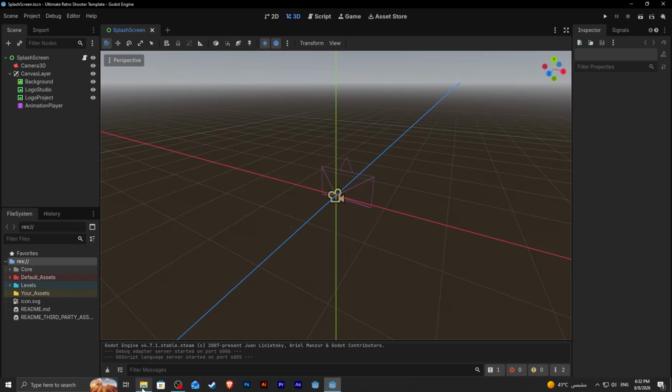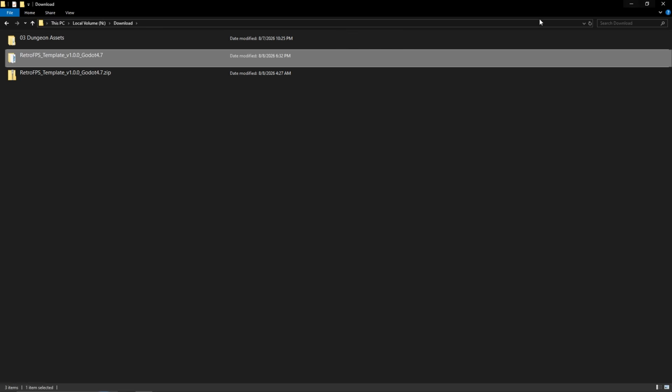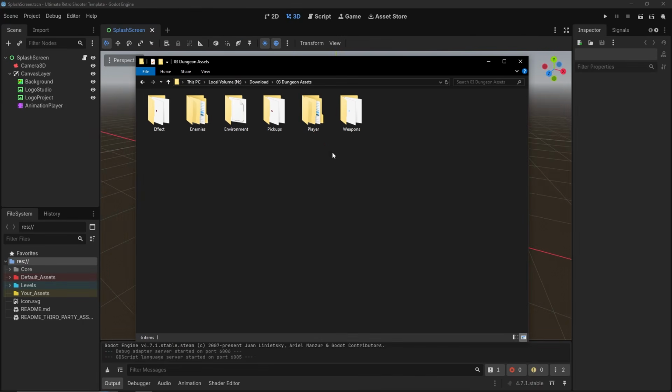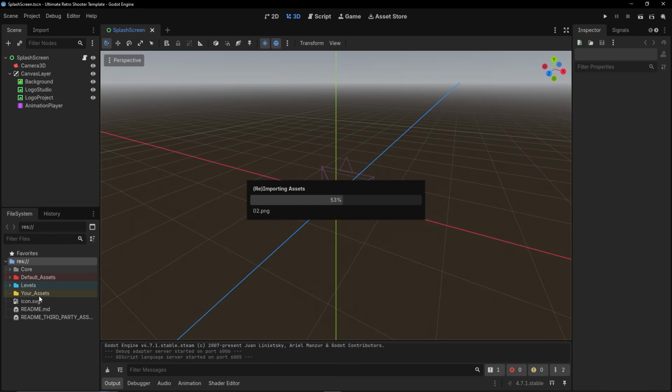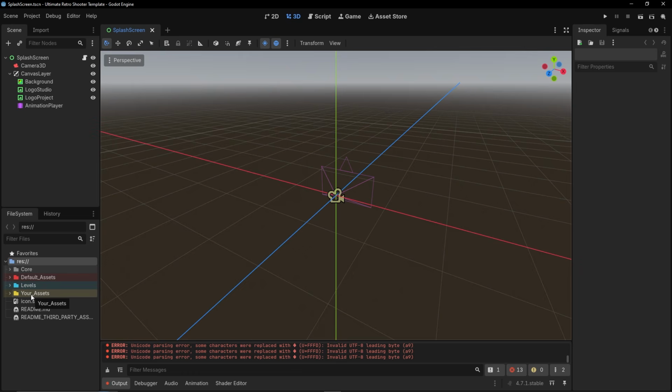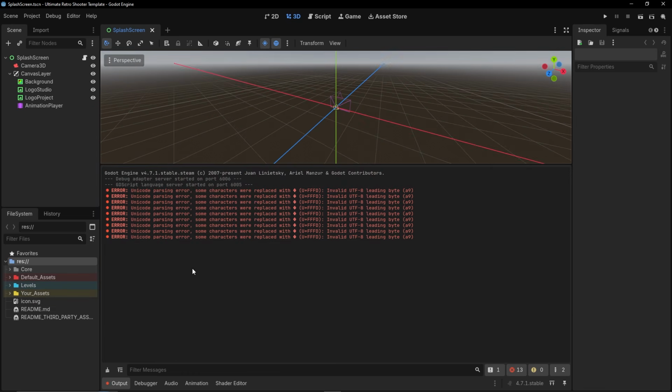So I will go to my assets, select them all, and drag and drop them into your asset folder. In this folder we will have all our assets. Again, every time you import something you will find this error, so never mind it.